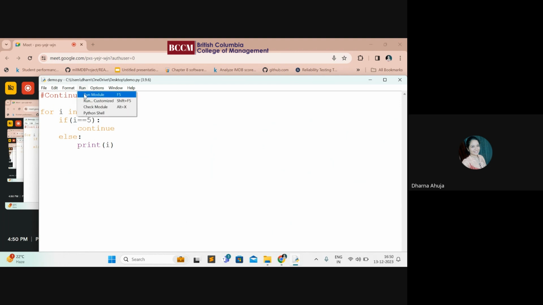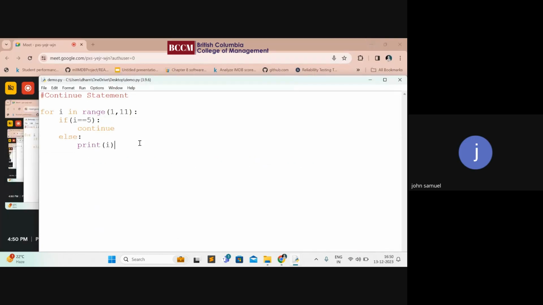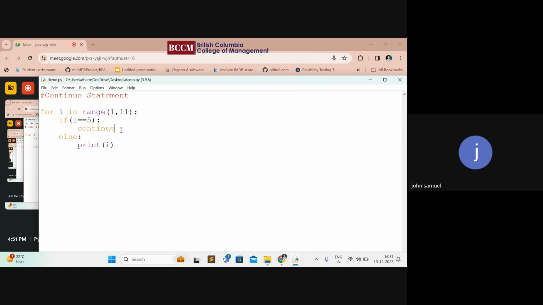So when I run this, you can see after 4, 5 is skipped. Continuing from 6, 7, 8, 9, 10. Okay, got it. So if you want to skip any number, you need to write if I equals 5 and then continue, because this is just a condition. And if you want to stop the loop, then you use break.